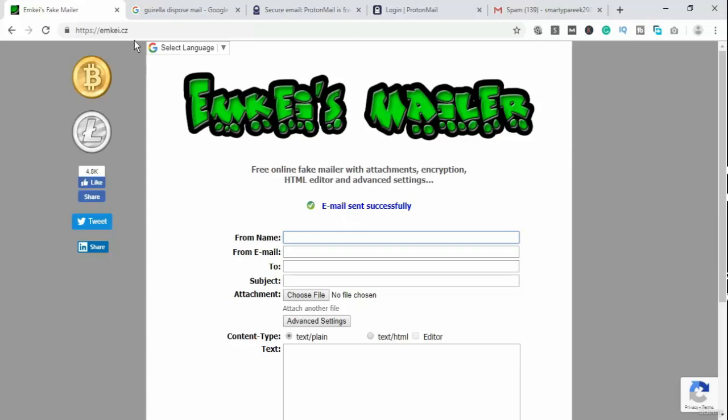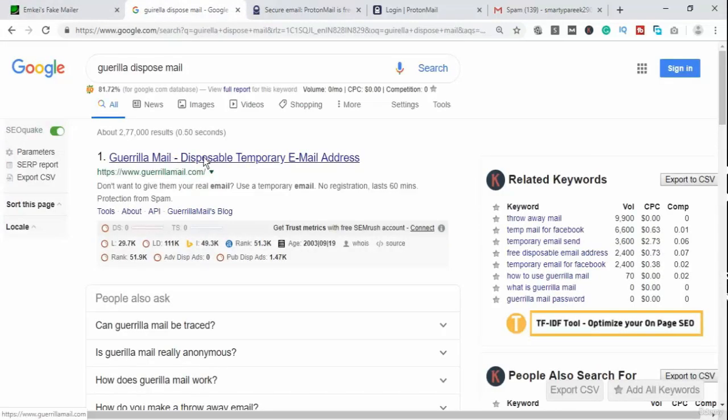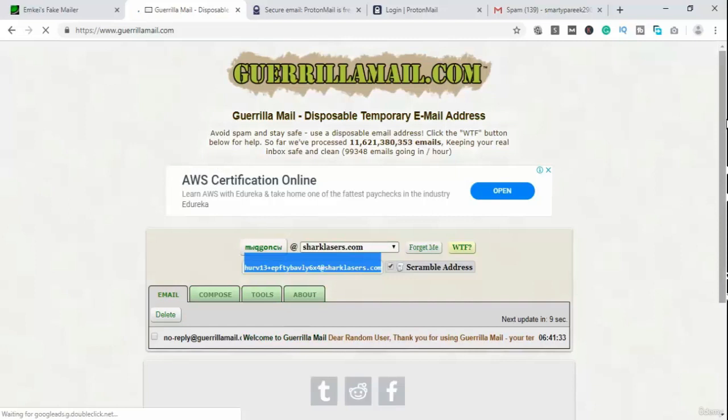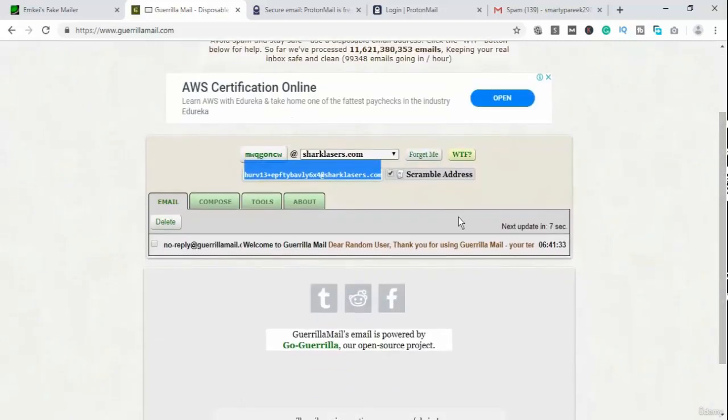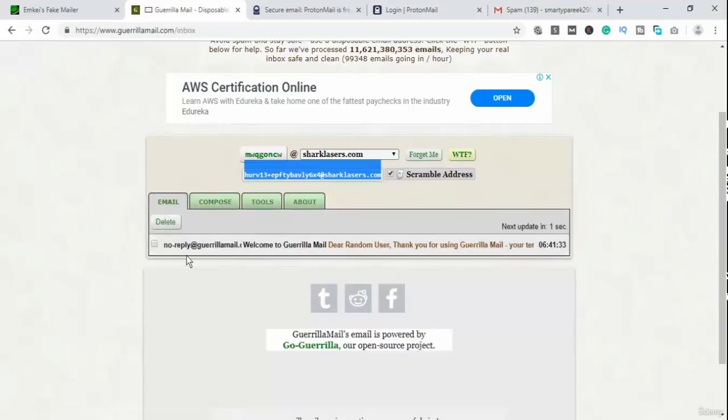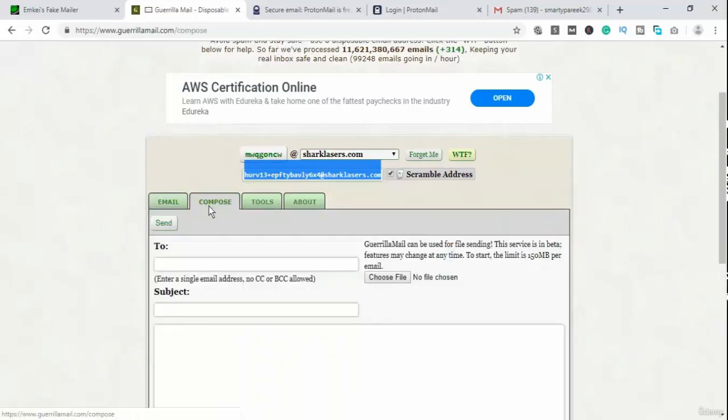So let's move on to our next website, that is gorillamail.com. It says it provides you disposable email IDs, right? So let's compose an email. See, this is your inbox, temporary inbox, and this is from where you can compose a new email.